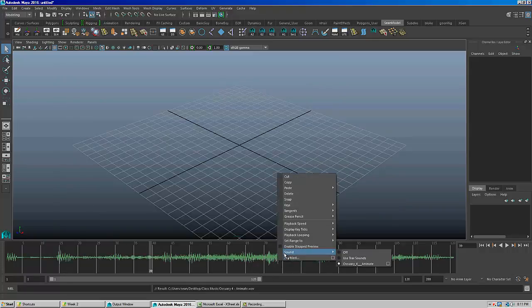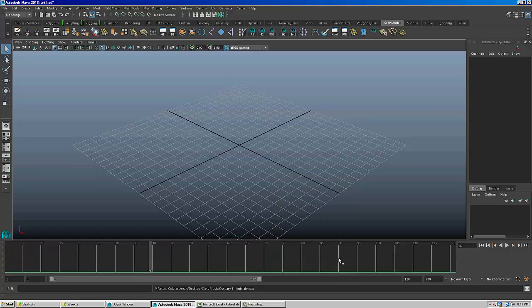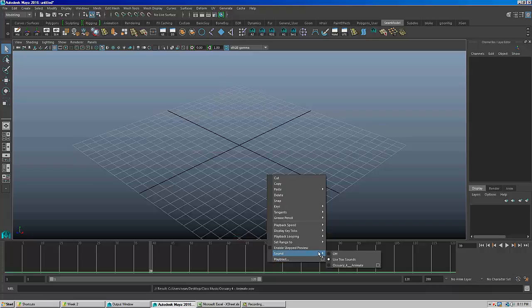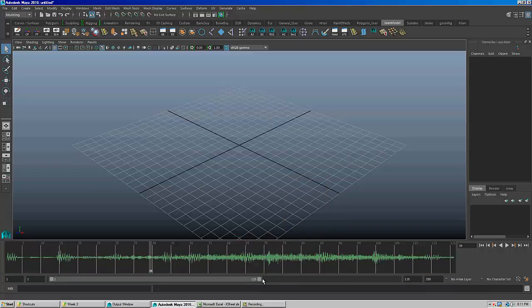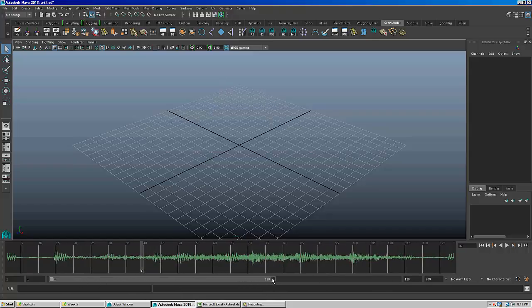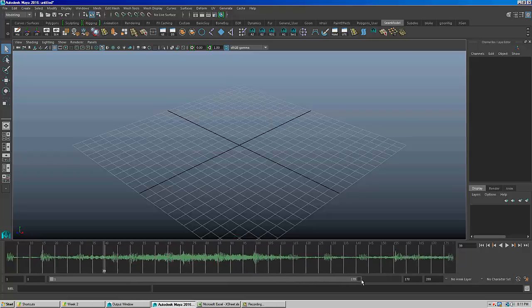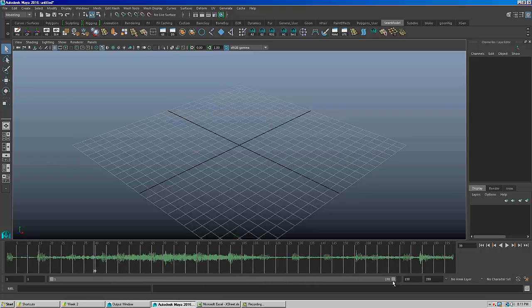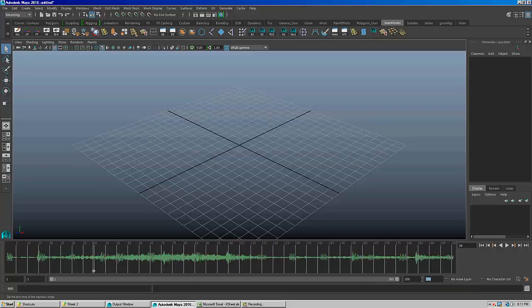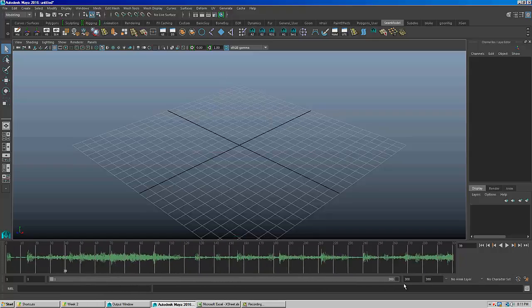Usually what you have to do is go into sound and physically make sure that it is recognizing the soundtrack. I'm going to only be using about 10 seconds or so, so I'm going to expand my timeline down here with the timeline expansion to about 300 frames, just to make sure I have enough.